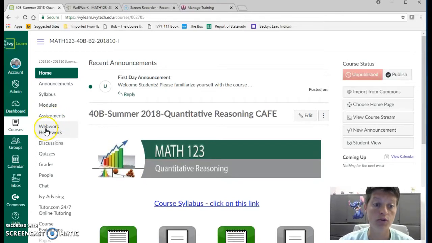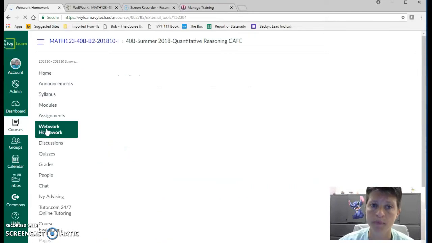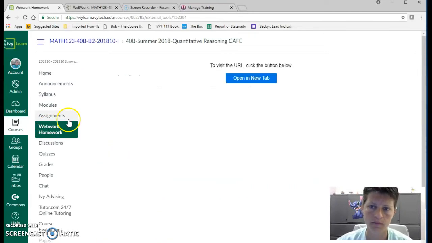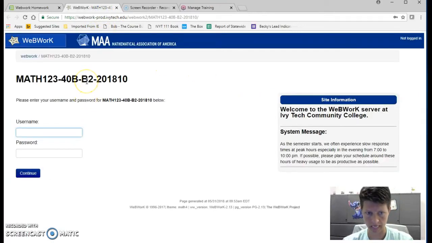Located here on the left side, you see the Webwork homework button. It's going to take you to this page where it says open in a new tab. You click it, it will bring you to the new tab. Now, it is very important that you start with the username and password that I give you.